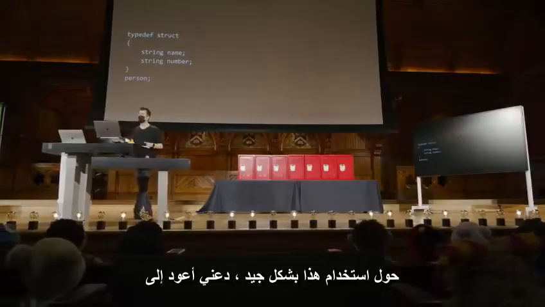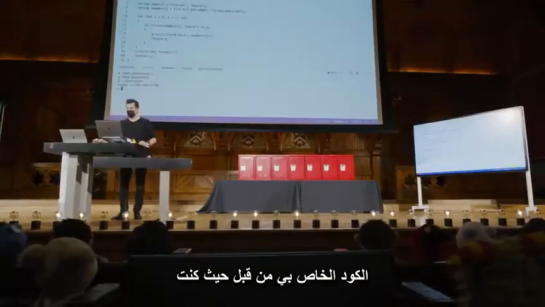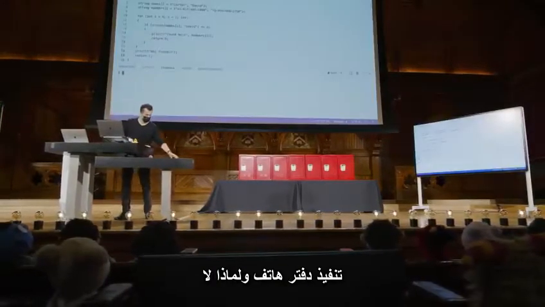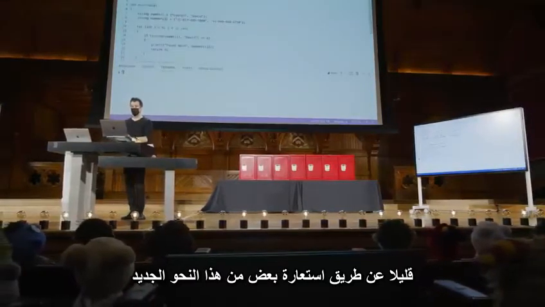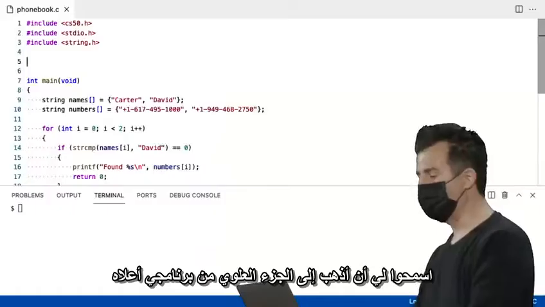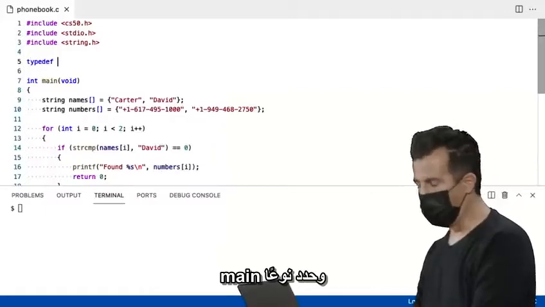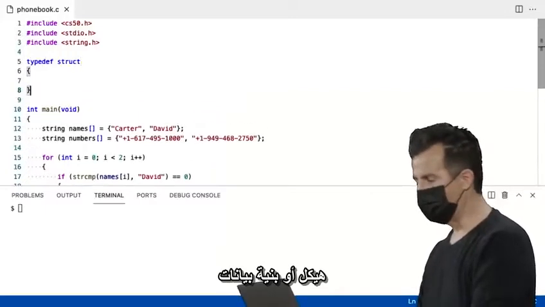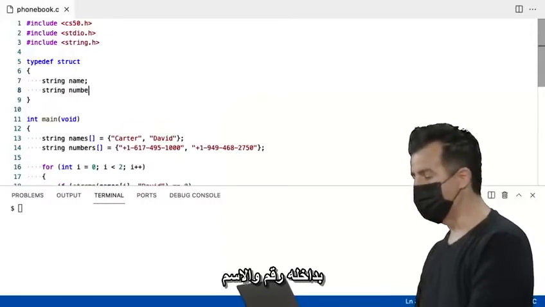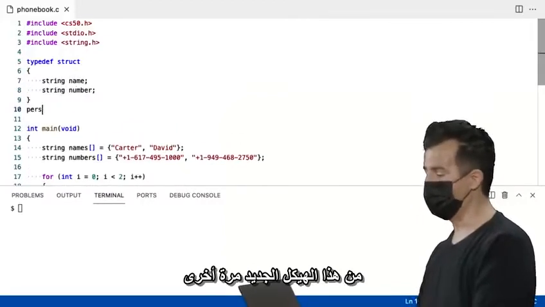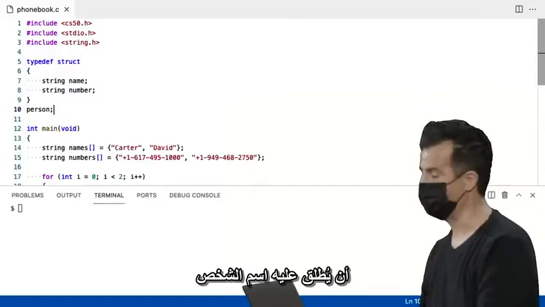So how can we go about using this? Well, let me go back to my code from before where I was implementing a phone book. And why don't we enhance the phone book code a little bit by borrowing some of that new syntax. Let me go to the top of my program above main and define a type that's a structure or a data structure that has a name inside of it and that has a number inside of it. And the name of this new structure, again, is going to be called person.